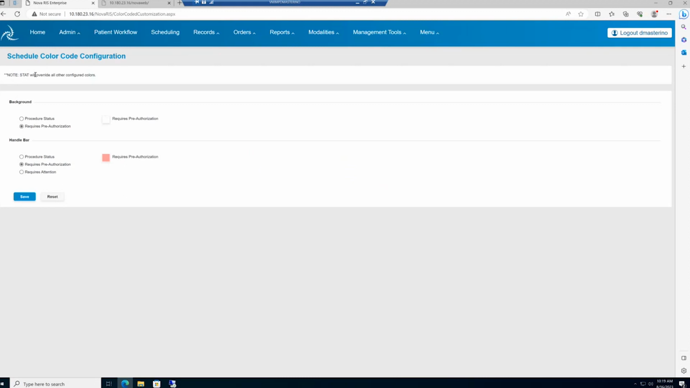And the note here at the top in that same vein is that stat overrides all the colors. So you don't want, stat will show up as red. So you can't change that. It's just going to override. So choosing red would probably not be a good idea.